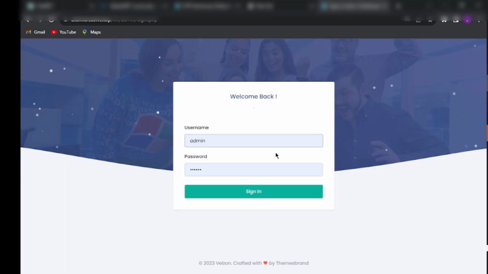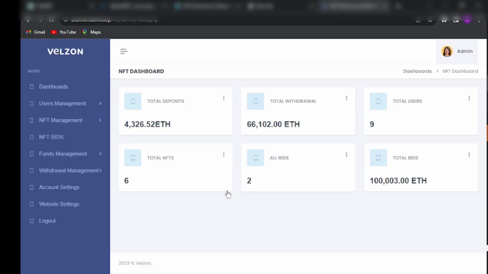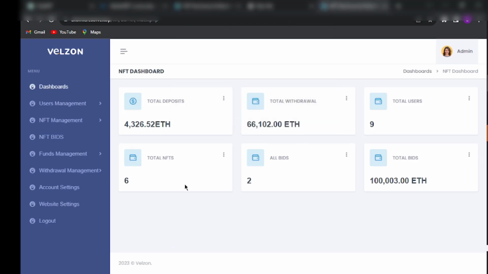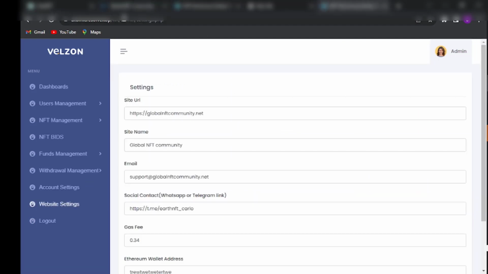We're trying to log into the admin, right? So we've put our password, put our admin, put everything already. So we are in already. You can see this is our dashboard, the admin dashboard of the particular website. The next thing for us to do is to go to our settings, website settings, so we're able to set this the right way.